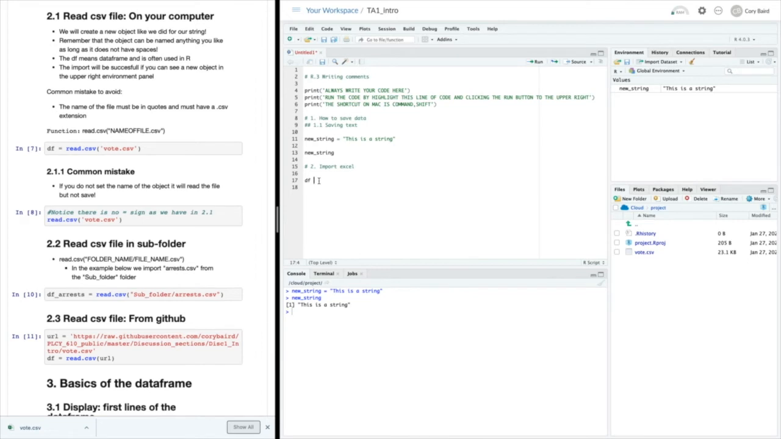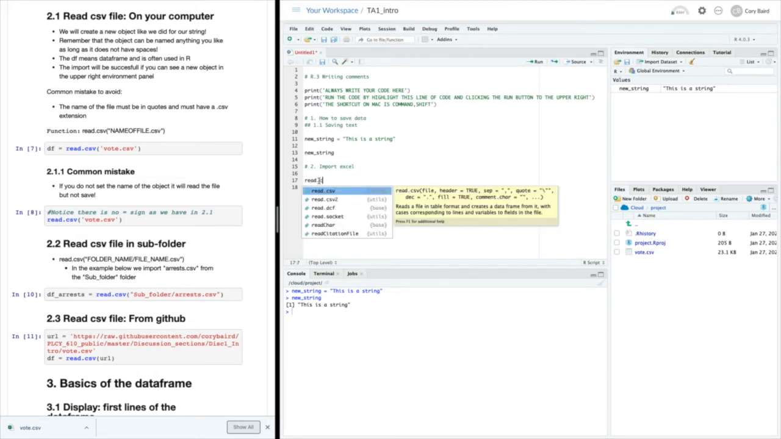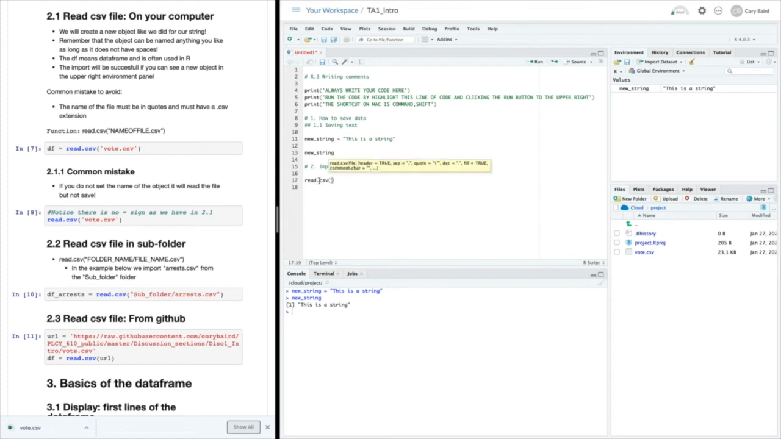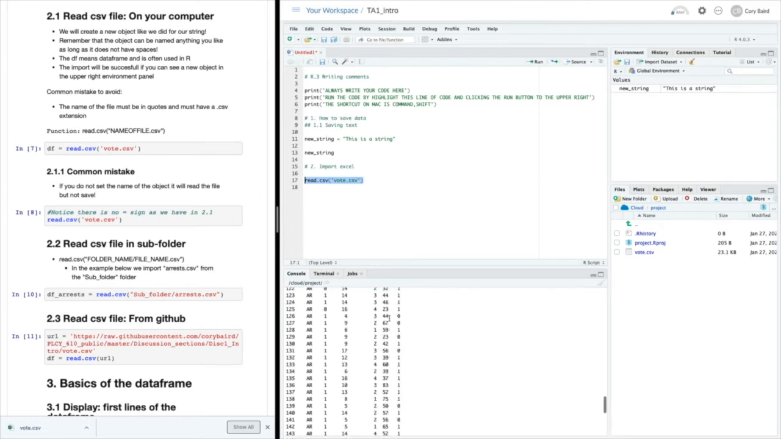RStudio. So the function that you use to import CSV files is relatively straightforward. It's called read.csv. And within that, you will just type the name of the file. So let's just try to run it by either clicking the run button here or on an Apple computer, Command Return. And what you'll notice is that that file has now been read into RStudio.